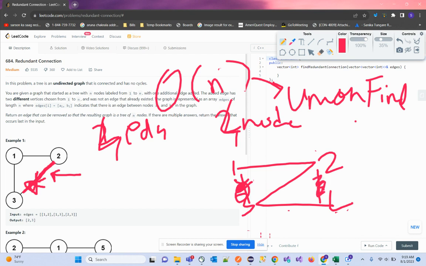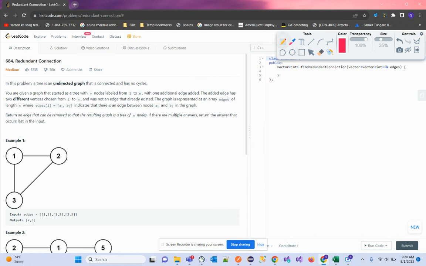Now, what is a redundant connection? Let me tell you why we are using the union find algorithm over here. Let's try to do this. Why are we using union find? Let's take this example, right? This is the example over here. So we have these edges.